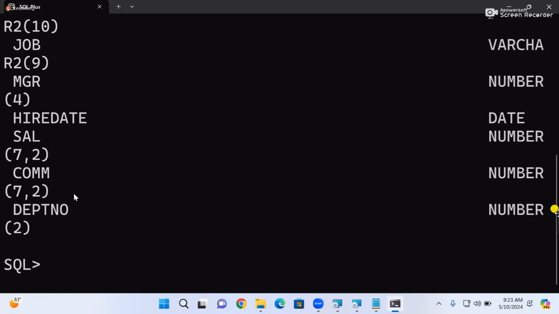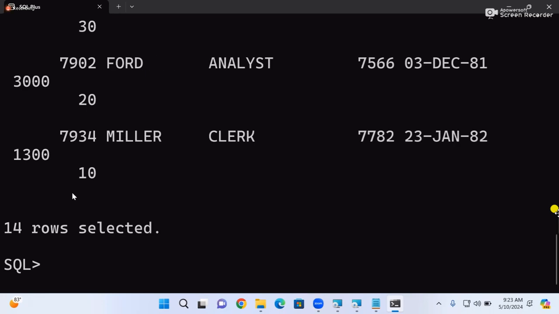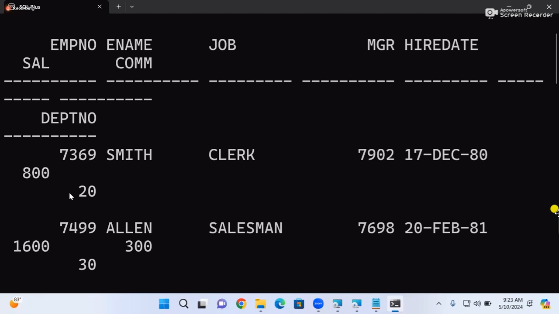Yes. What about the data? The data is copied. Yes. Select star from EMP. Select star from EMP. So is the data copied or not? Yes. So both structure and data are copied to EMP10.